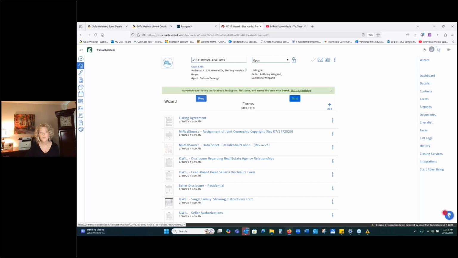This is probably the number one thing I think people don't know that will save you a tremendous amount of time. So when you're filling out your data sheet, and I have a little OCD, so I always put my own listings in. So I fill out my data sheet, and then I was going back into Paragon, and I was entering all that listing information, and it was taking a long time.